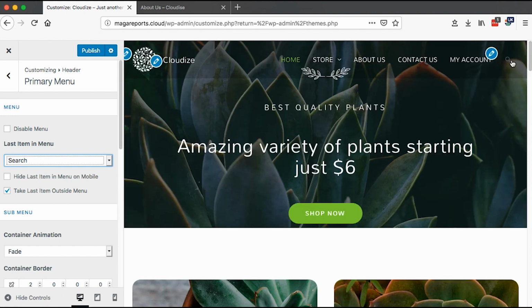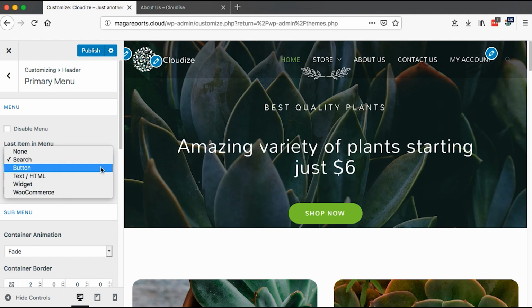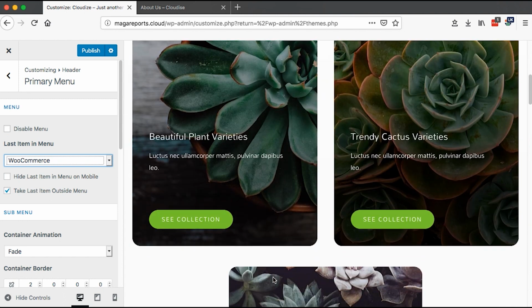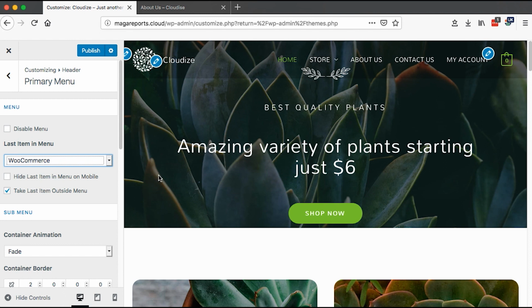You see, we have now a search here, whereby when we click on that search, we can display a search widget in our header. We can allocate a button, we can allocate a custom widget, or even a widget that is available in our WordPress website. In this case, I'll just take it back to our WooCommerce cart icon. And that means if people add items to the cart, automatically people will come over here and they'll be able to check out on your website.